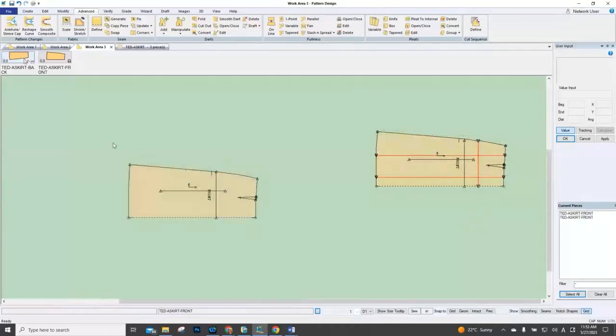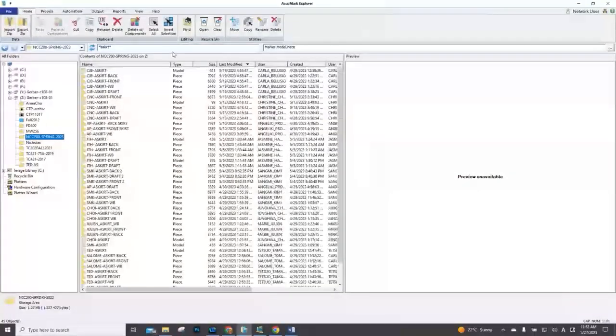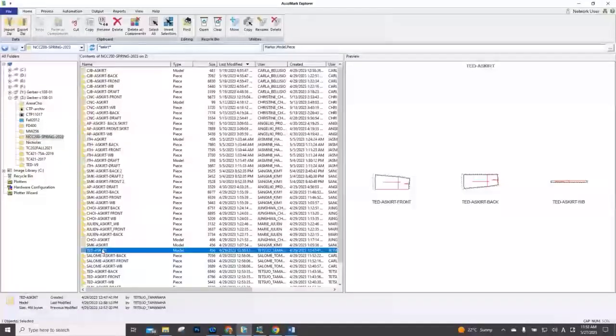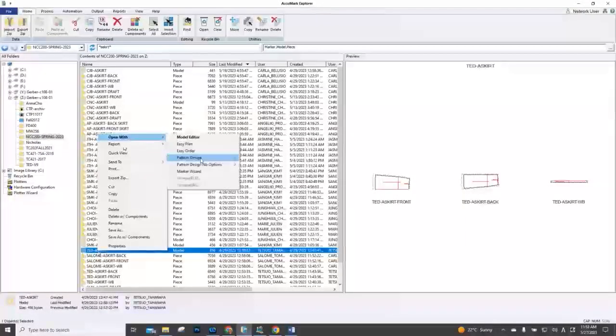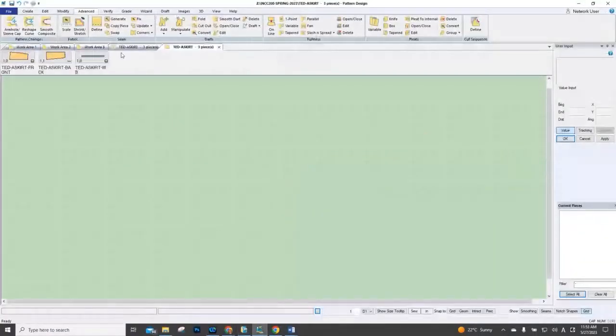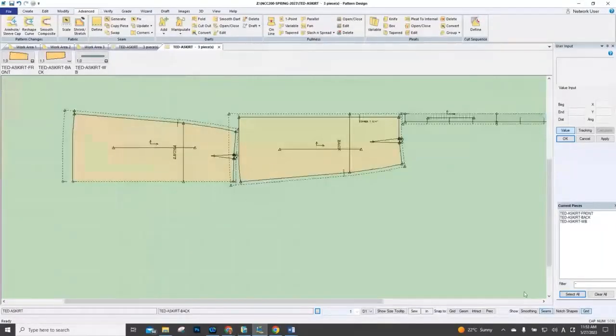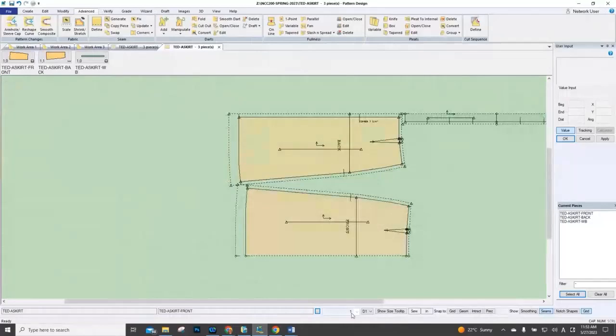Front and the back. Actually, I need to get from here. A skirt tab, A skirt, right here. So I'm going to retrieve this pattern, open pattern design, and separate work area. So these are not graded because you can see here it says number 1. So it's not graded.